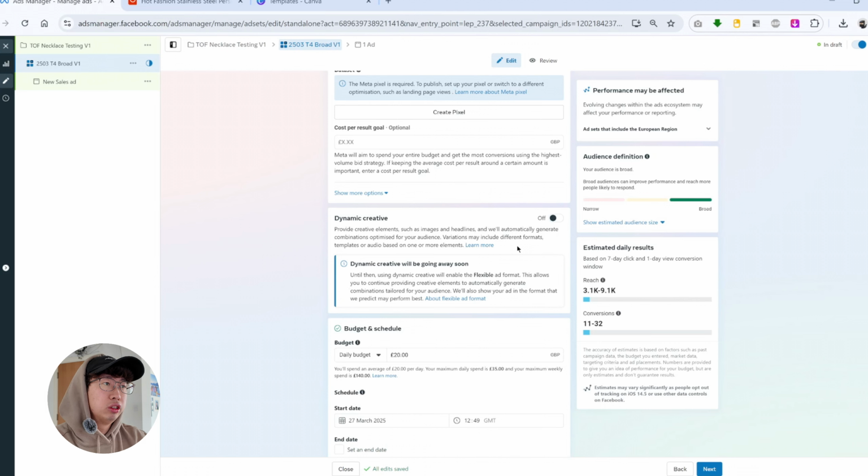Next, we could also toggle on dynamic creative. And to be honest, this is where it gets really confusing because Facebook is always changing their system. Some of you may not even see dynamic creative anymore, and for me, I could see it. So we're just going to leave that off for now.